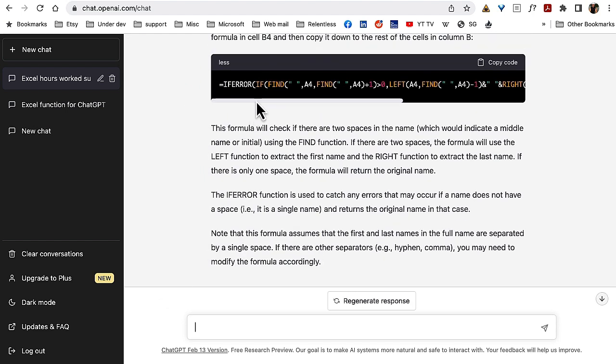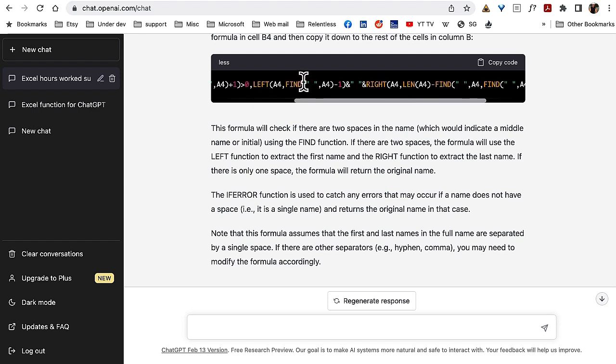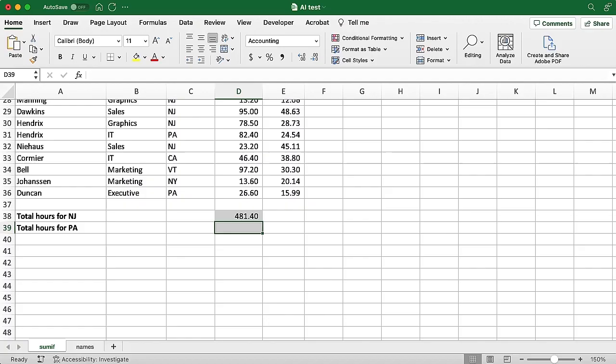It's obviously very complicated. This is not the way I did it, but in Excel there's often multiple ways to do the same thing. I do notice that it's using the left, find, right, and length functions. I use those in my video that I did previously. Well, let's see what happens. Let's copy the code. Let's go back to Excel.